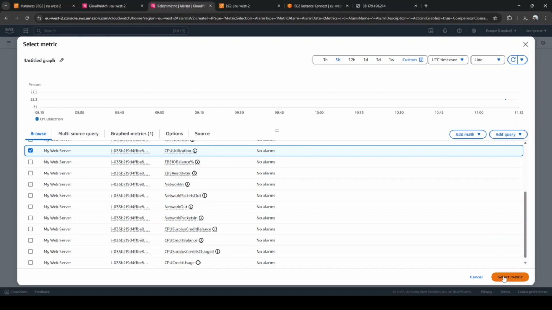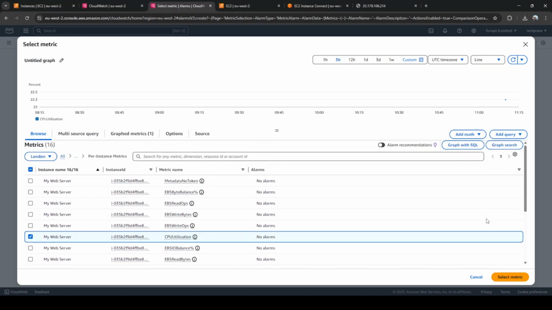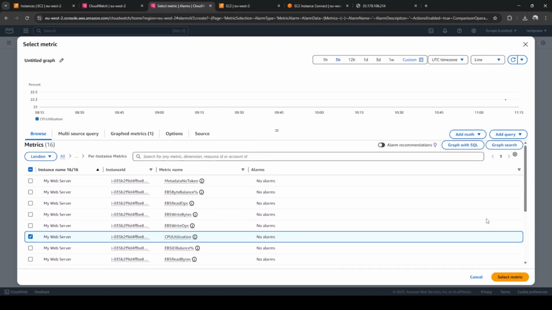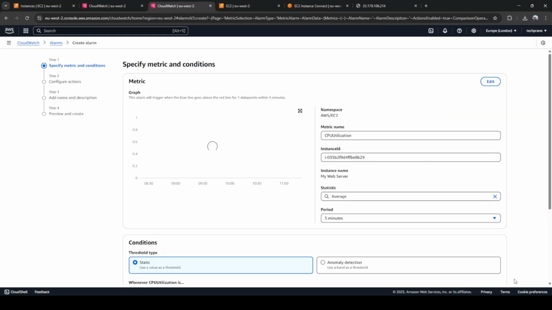That's the only metric I'm selecting. As you can see, these metrics are extensive. It's really entirely up to you what you're trying to monitor on your server. Select the metric.